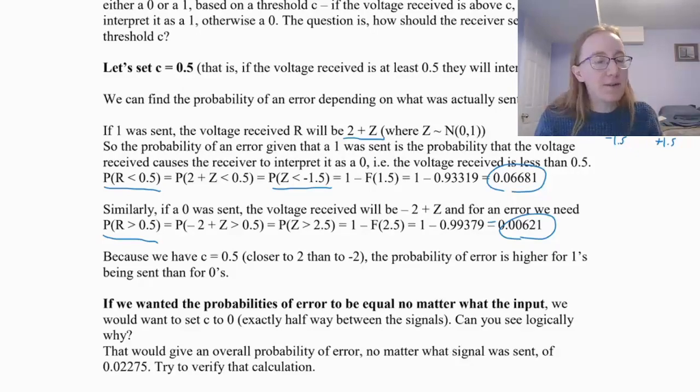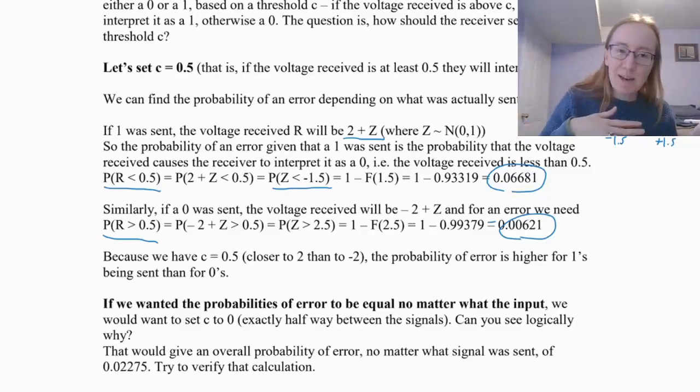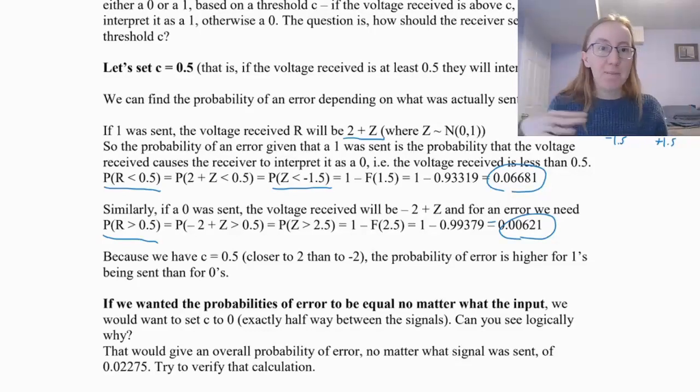But we might want to use information about the actual values that are coming in. If we don't care what was sent and we just want to minimize the overall probability of error and there's equal numbers of zeros and ones coming in, then yeah, we would want to set the threshold to 0. But if we know beforehand that there are going to be more zeros coming in than ones, or if the cost of being wrong in one direction is worse than the cost of being wrong in the other direction, so if it's better to underestimate than overestimate or the other way around, we don't necessarily want to just set the classifier into the middle.